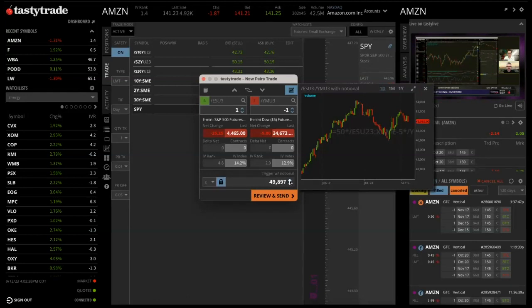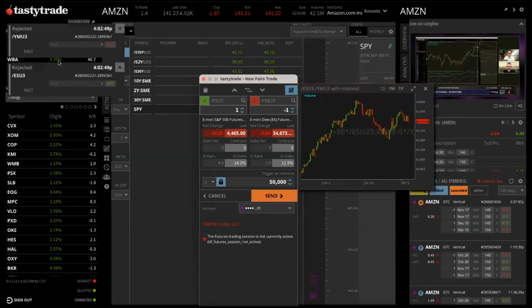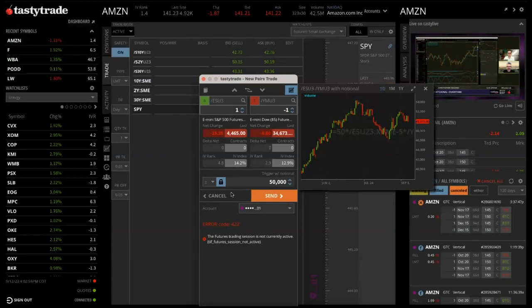We can set that up there. We can either use the arrows there or even type in a number. So if we want to just type in 50,000, and now this might hit some limits on the CME side depending on how big it is, but we could send this order off. Right now, it's actually getting rejected because the futures trading session is closed. But we could start working this next pairs trade when the next market opens up.